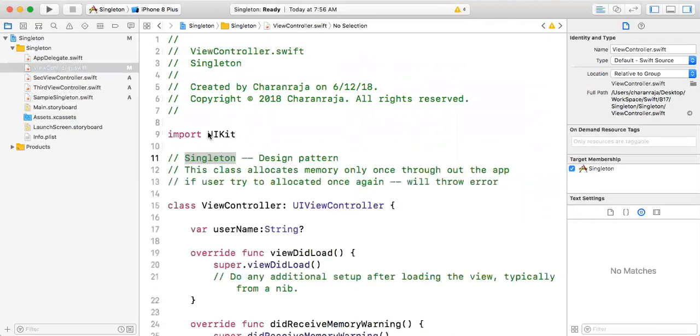So now the first thing I have to do: this entire thing I'll copy there.